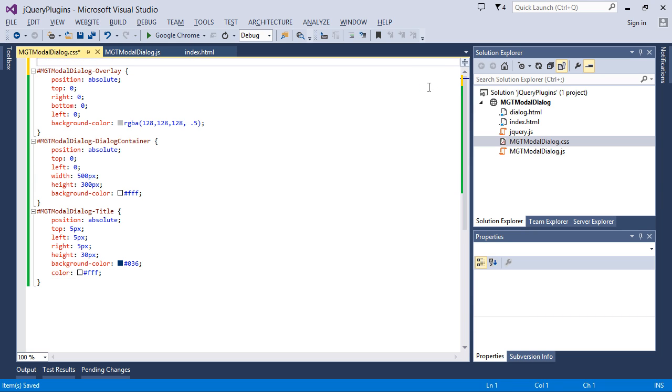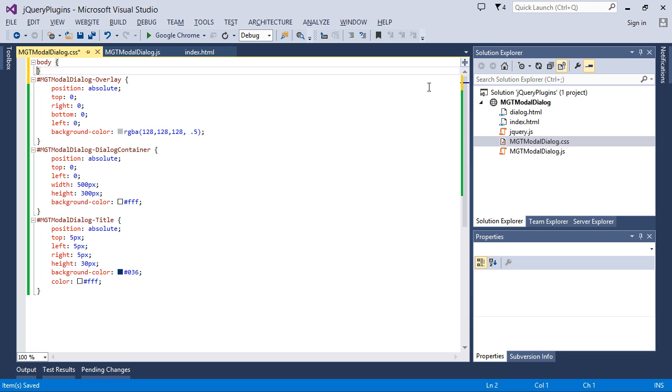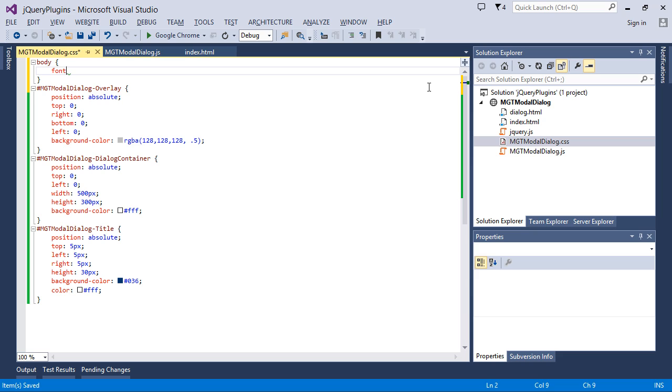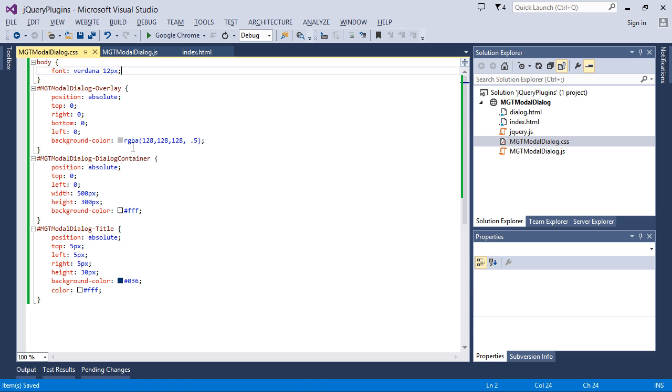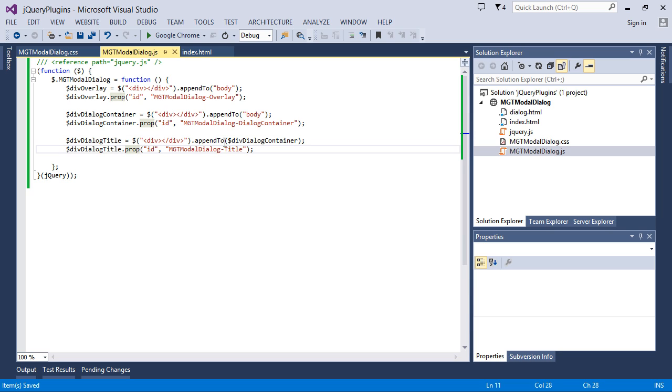So one thing I will add over here is body level font. So font Verdana, 12 pixel, sufficient for me. Let's render it. Okay, so we have a title which is empty right now because I have not added any code for adding the title.